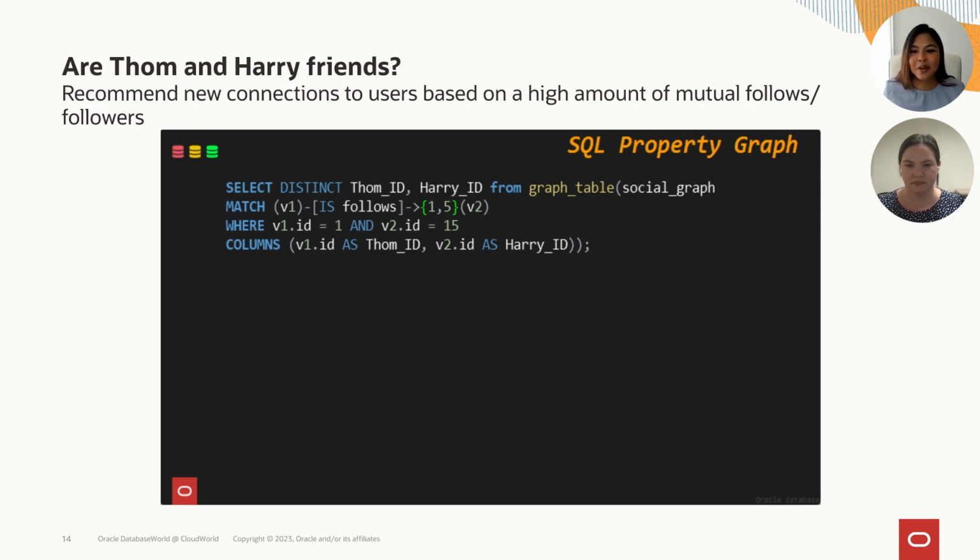If you're using a database 19C or earlier, you can use property graph query language to write similar queries. Both the property graph query language and SQL property graphs will be supported in Oracle Database 23C. This is a noticeable difference in length. I also noticed that even though there's some new syntax being introduced, we can still understand what's going on in this query if we are comfortable with SQL.